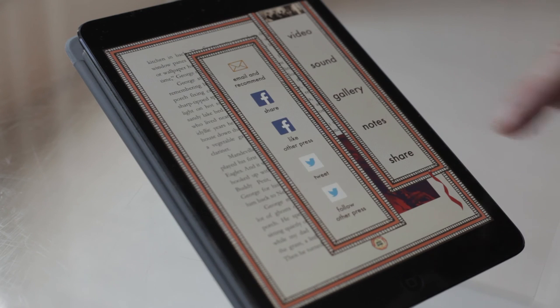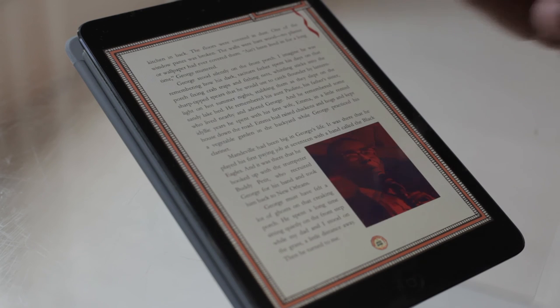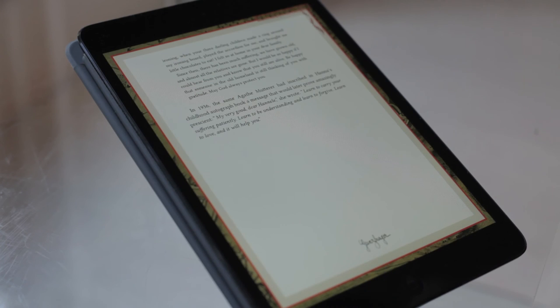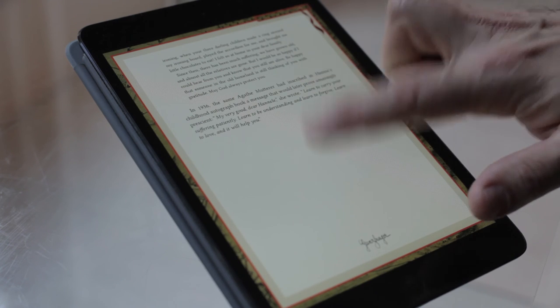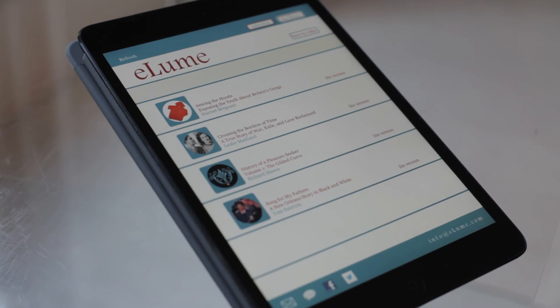You can then recommend the eLooms you love and like and follow their authors via email, Facebook, and Twitter. Once you finish reading your eLoom, double tap to exit and return to the collection page to browse for more.